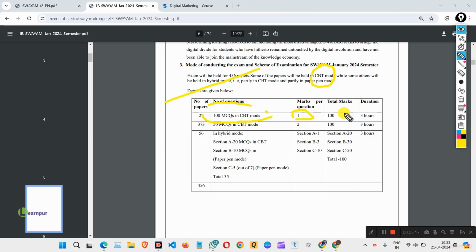So how many marks in total? Total 100 marks. The duration is 180 minutes, that is 3 hours for this exam. And if there are 50 MCQ questions in CBT mode, the marks will be 2 marks per question. Maybe some of you are wondering how you will know how many marks each question carries.